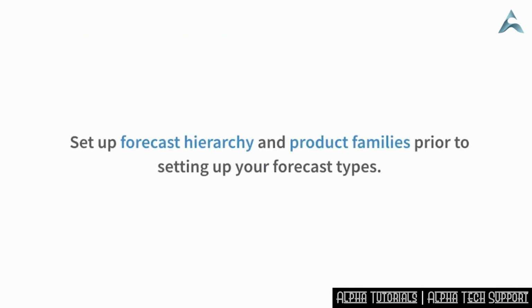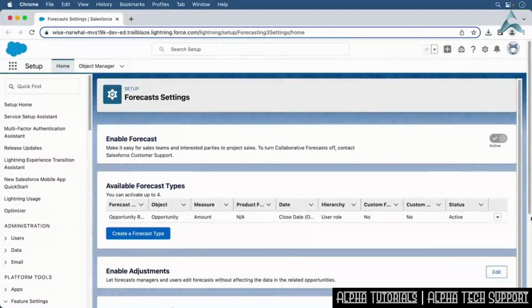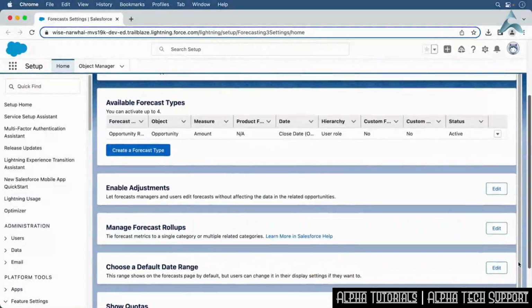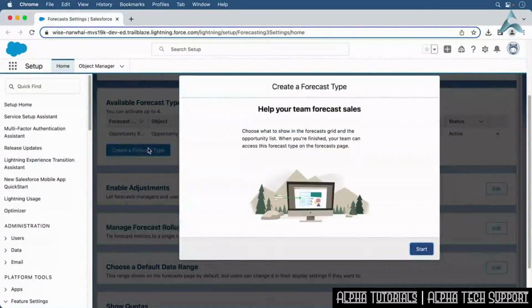Before setting up your forecast type, you may want to set up your forecast hierarchy, which can be found in Quick Find, or have the product families of your products entered in so that the forecast types roll up correctly once the forecast types are created. Once you've determined what best fits your organization for forecasting, click on the Create a Forecast Type button in the Available Forecast Types section on your forecast settings page.